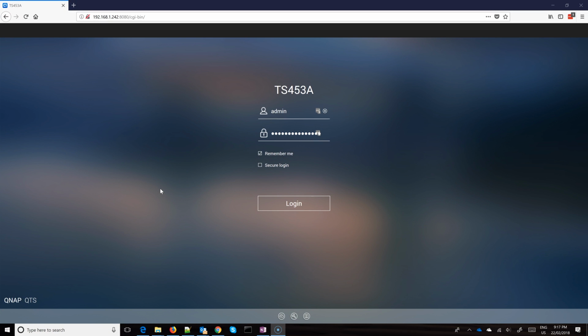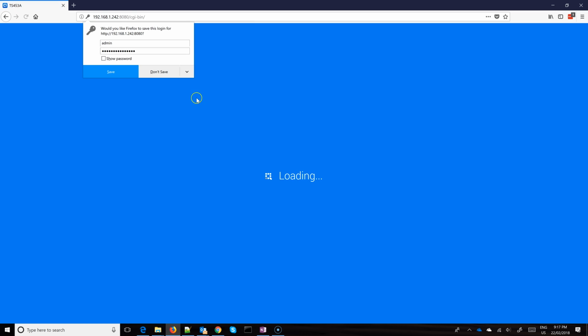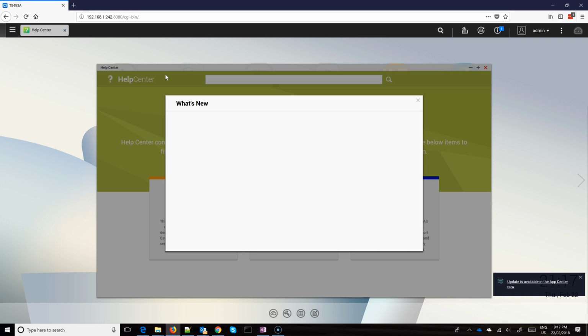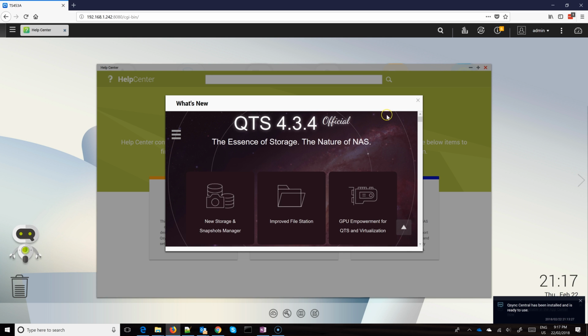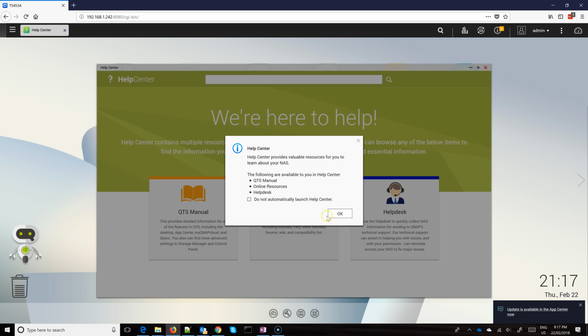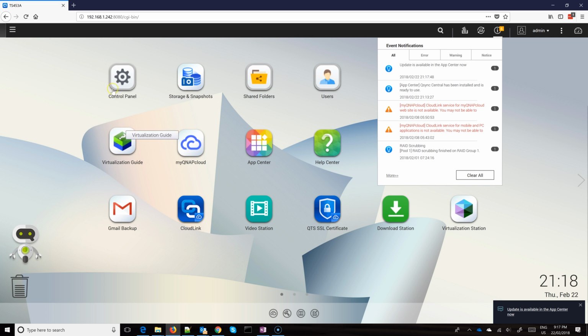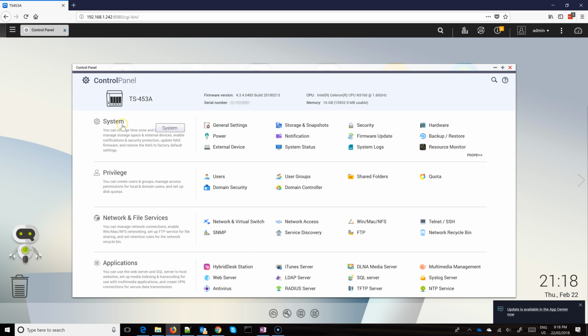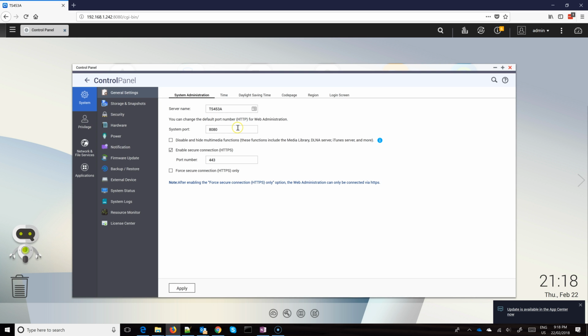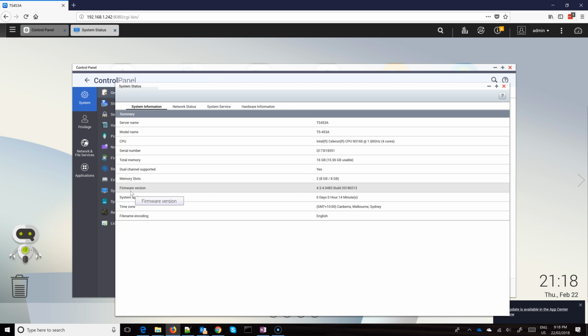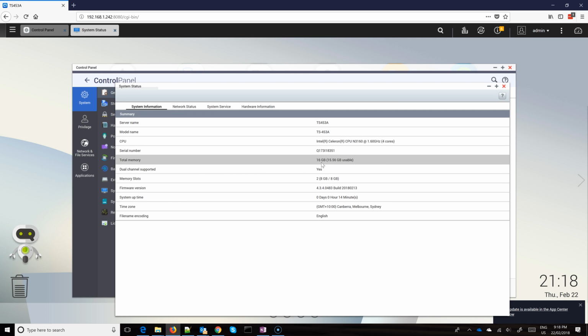Okay, so now we are back and let's see if the system accepted the memory. Well, as you can see, I've got the screen up, so obviously it did. So let's just log in. Okay, I just updated the firmware, so I've got all this. Let's get rid of that. And let's find the details. Great, so as you can see, total memory 16 gig, fantastic.